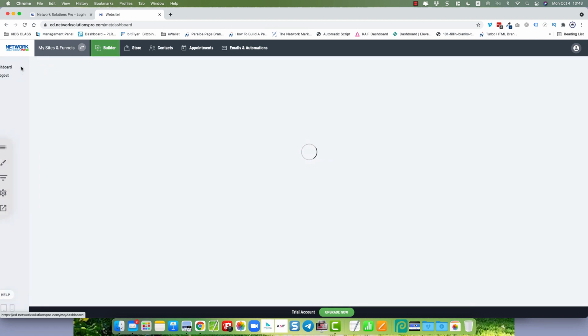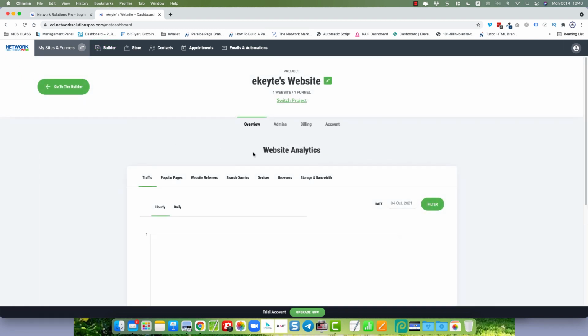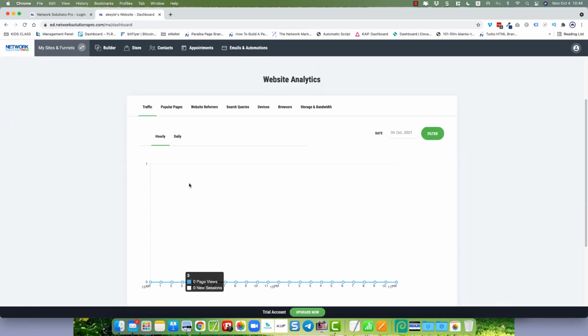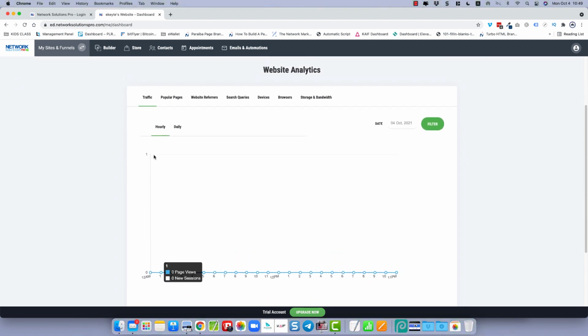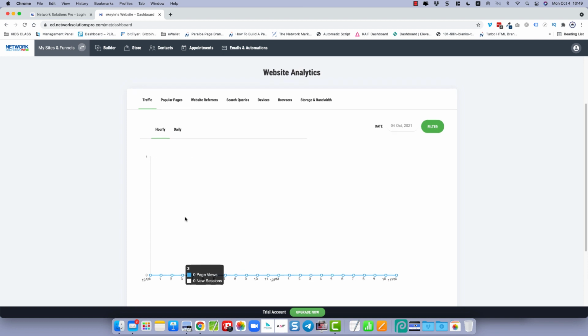Not only that, if you go back to your dashboard, the main dashboard, what you can do here is you've got full tracking. This is a brand new site, obviously, so there's no traffic coming in yet, but you can track hourly and daily. And you can do some filters and stuff like that.